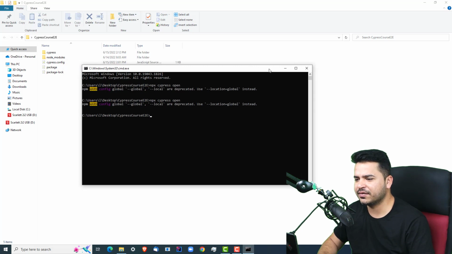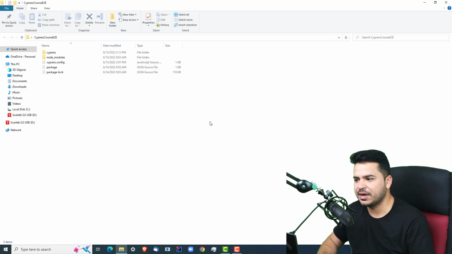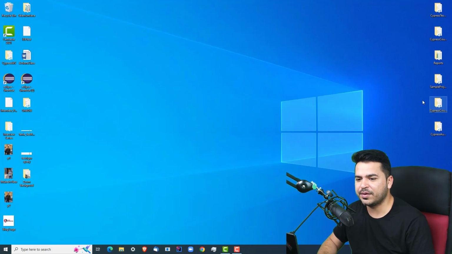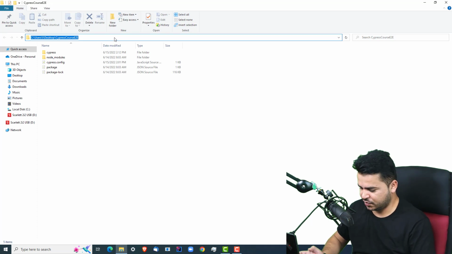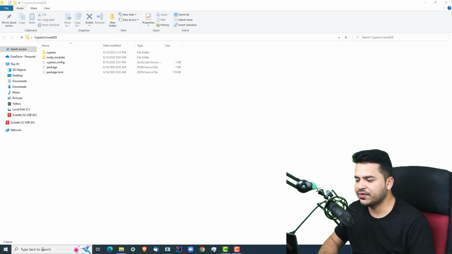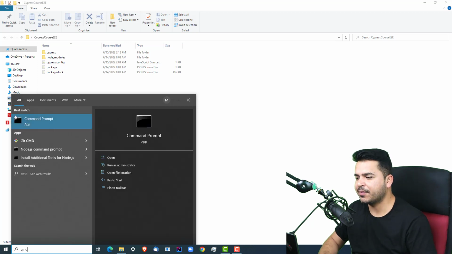Just a very quick fix. Close this normal command prompt. Now I will try to open Cypress with the command prompt, but in admin mode. So I will close this and I will open this folder once again and copy this path, using Control C. Then come to the search and type CMD or command prompt, but this time we will open our command prompt in admin mode. You can see this option called run as administrator. Click on it and it will ask you to say yes.